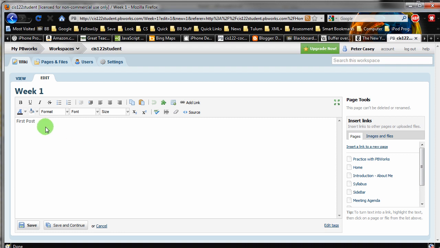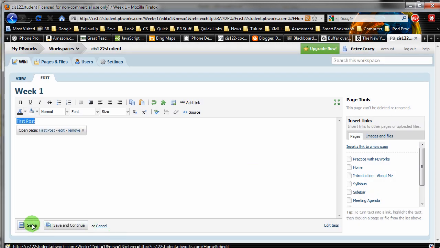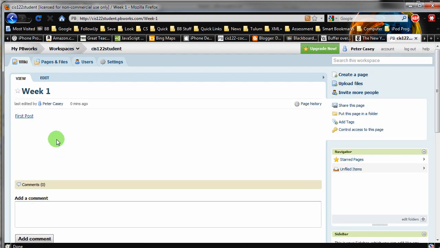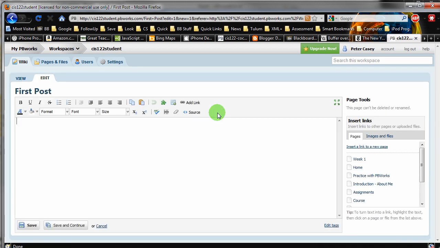Now I'm going to make that a link, my first post here for week one. So I'm going to click add link and I just want a brand new page, call that first post and say okay. Then I'm going to hit the save button. So now I've got a week one page with my first post on it. So I'll click on first post and it says, name your page, and that works for me. And at this point now, I want to actually put my code on this first post.